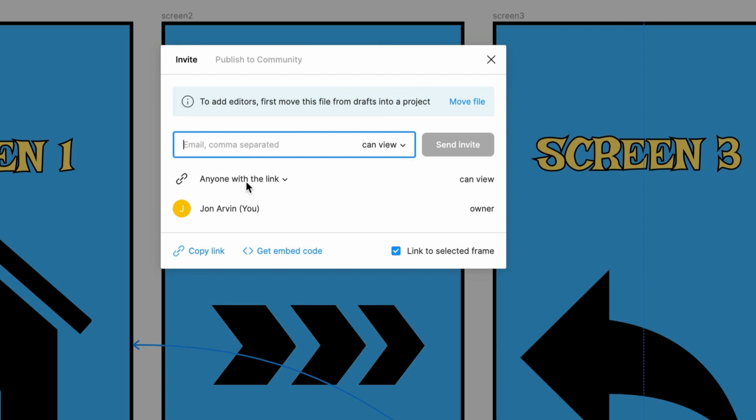That's really the only thing you have to make sure that you check on: anyone with the link can view. That's what I want to be able to do. I want to be able to view your file. And copy link right there, bottom left-hand side of that box. Copy link. Boom.